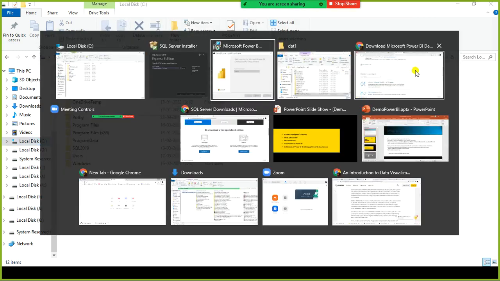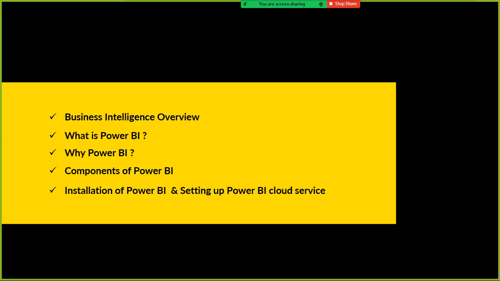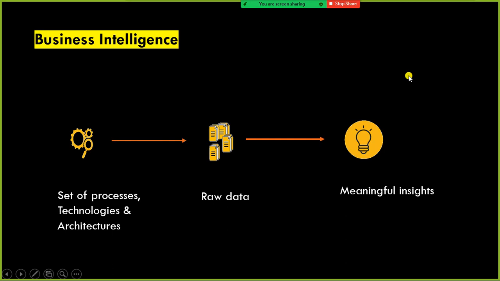Okay, so till it gets downloaded, let us continue with the theory part. First things first, what is business intelligence? Business intelligence is nothing but the set of processes, technologies, and architectures using which we convert the raw data into meaningful insights.